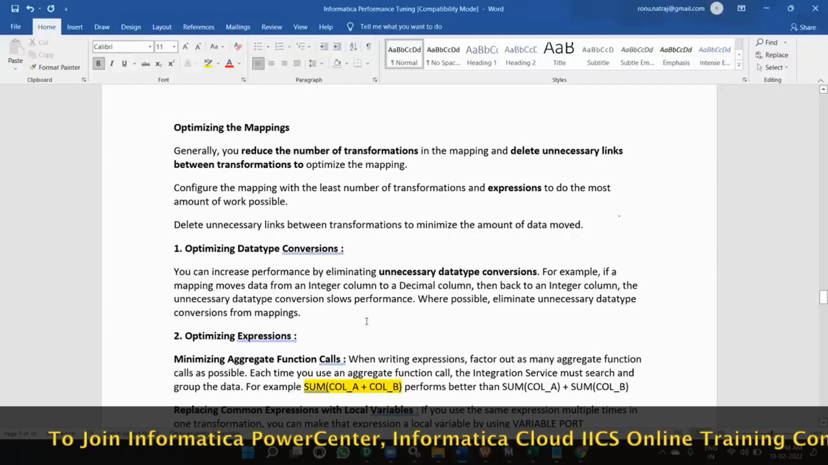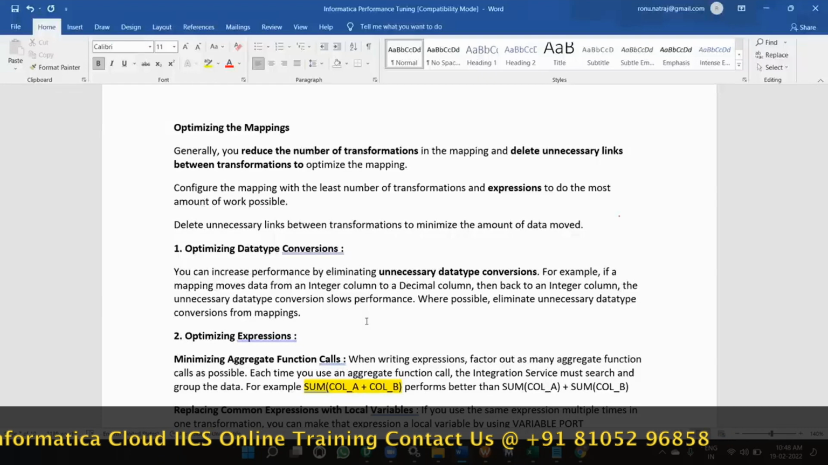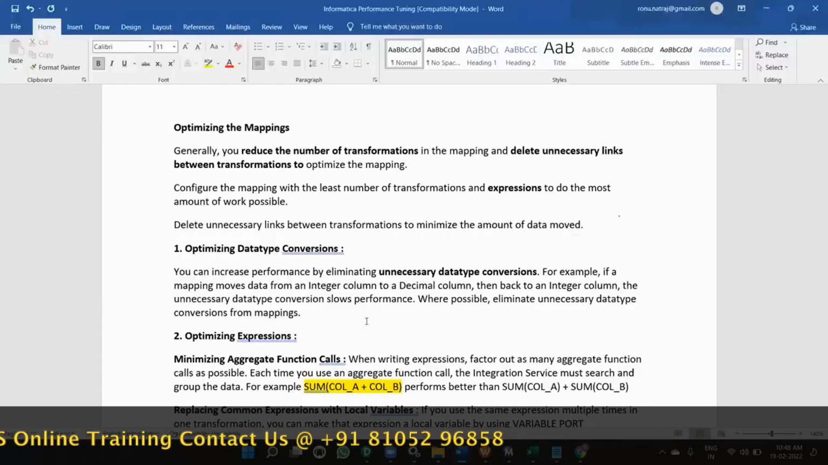Next, optimizing data type conversions. You can increase performance by eliminating unnecessary data conversions. What are unnecessary data conversions? To decimal, to char, to date. Try to avoid these unnecessary data type conversions.